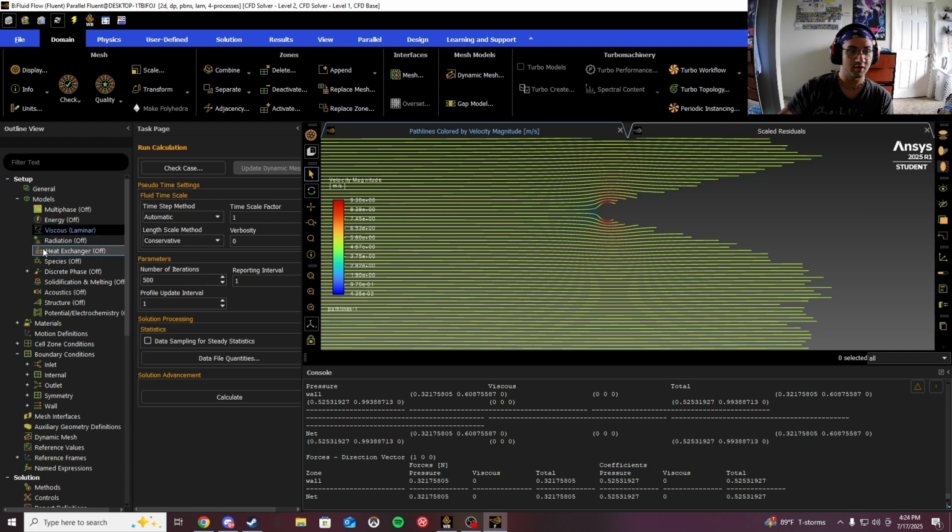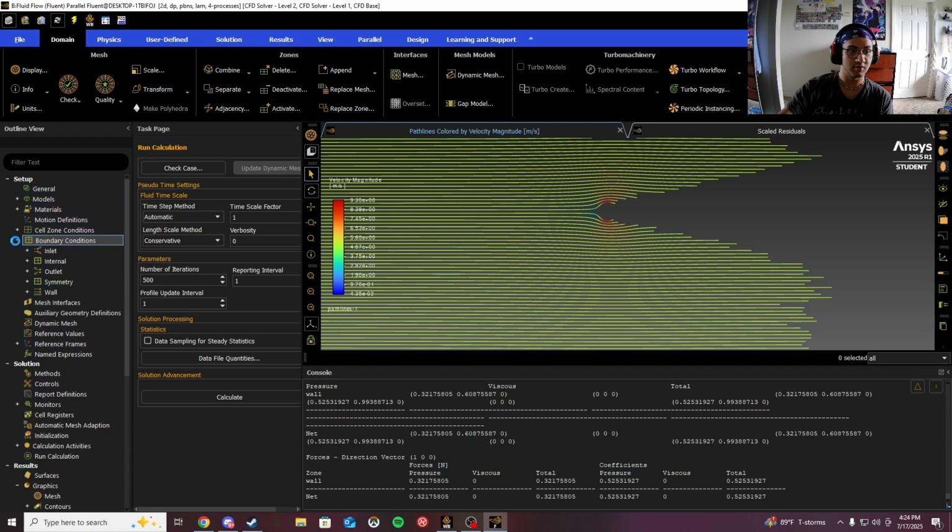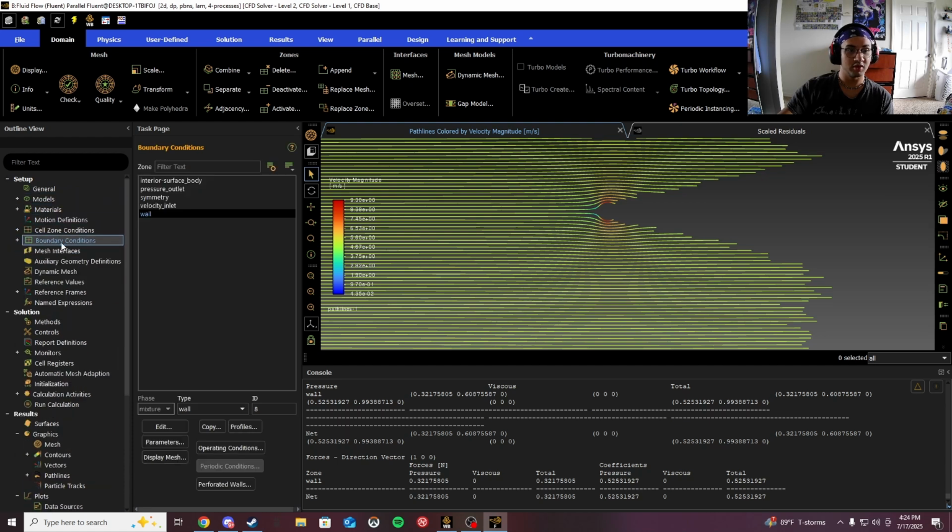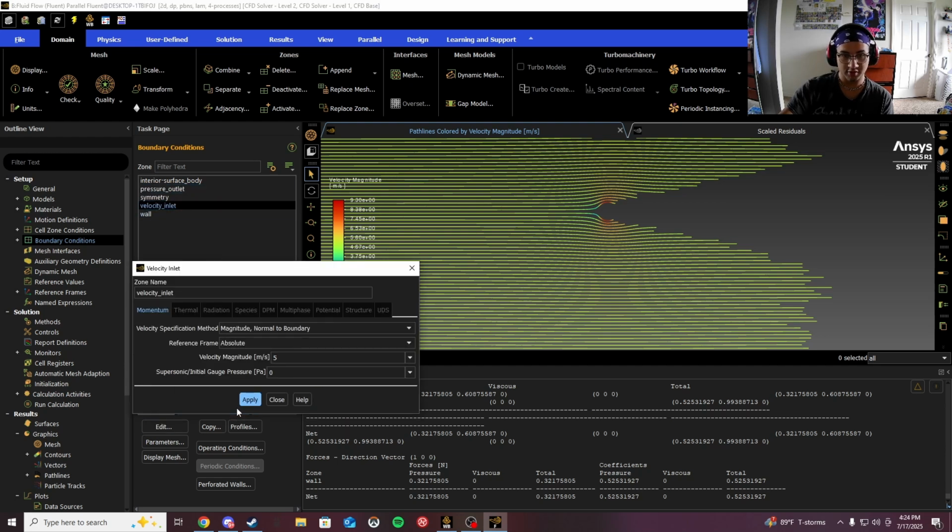Perfect. Don't have to change the materials. Now we do have to change the boundary conditions though. So the velocity inlet, the speed's going to change. It won't be 5 anymore. We're going to make it 0.5. We're going to apply that now and close this.